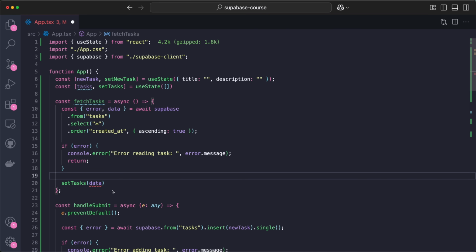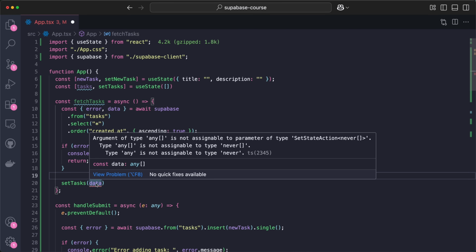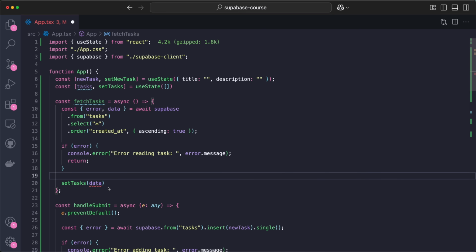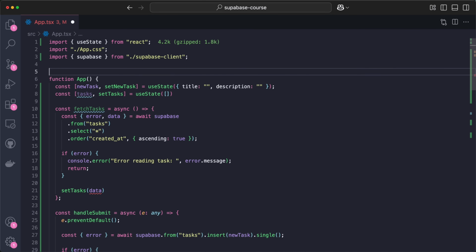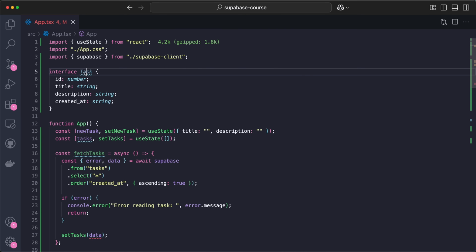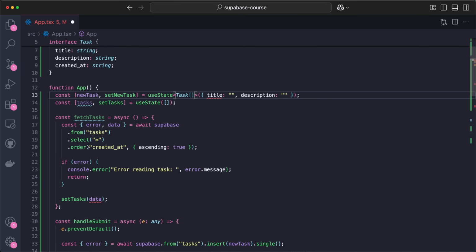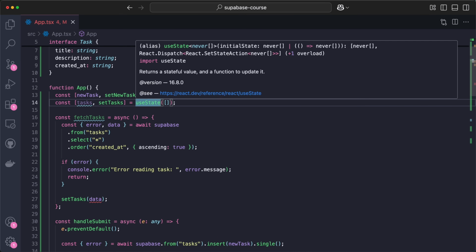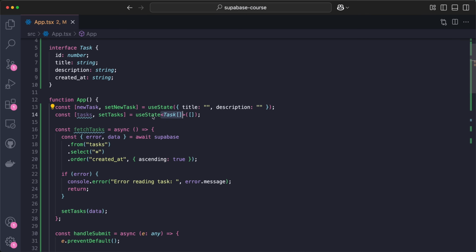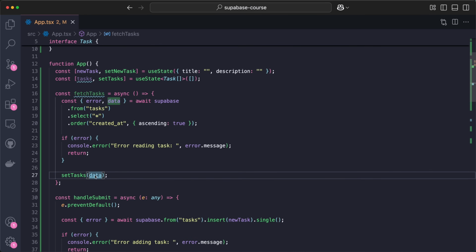Now, since I am dealing with TypeScript, this is giving us an error because we haven't defined any types. I'll just define here what the type is for a task. It's basically an ID, a title, a description, and a created_at. And then I'll make it such that this state has a list of tasks. And if you want to insert a type, oh, I put it on the wrong state. Sorry, I'll do it here. And you can see that now that error went away. Perfect.